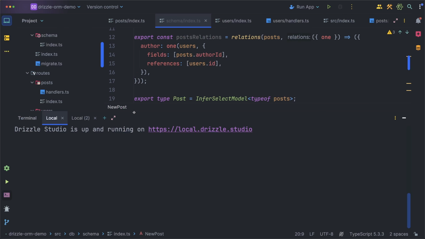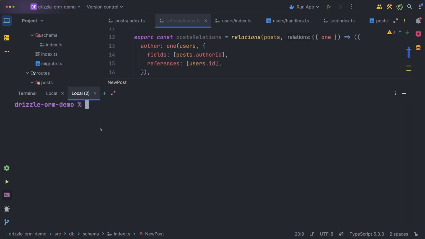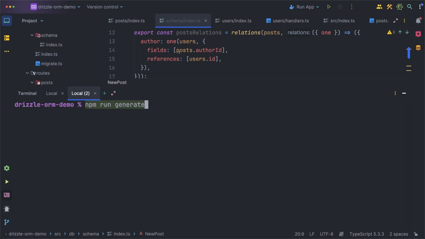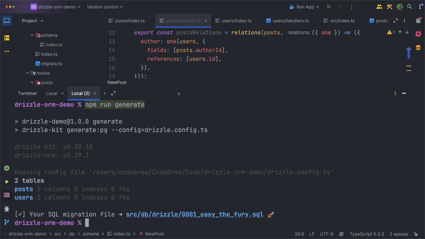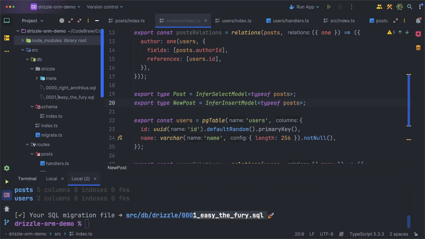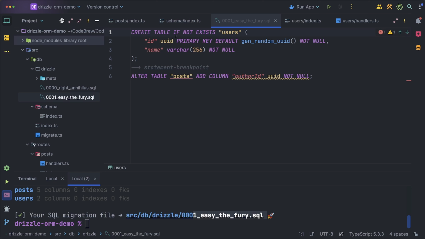The one thing that we cannot forget to do though is going in here and running npm run generate. This will look at our schema file, look at what changed, and then create our migrations based on that. So we'll run this file. We'll see that it created this migration file and we can actually even look at it. This will be in the Drizzle folder and it's this new migration. We'll see that it creates a new users table, and it adds the author ID column on the post table.